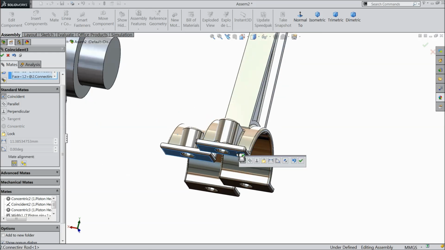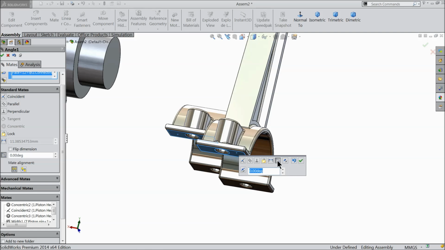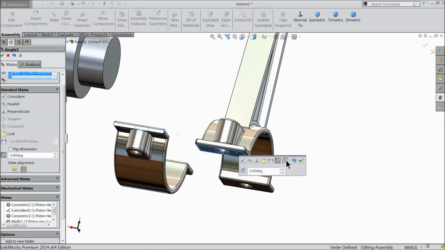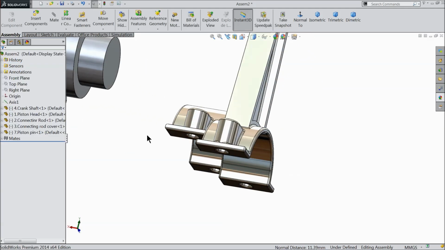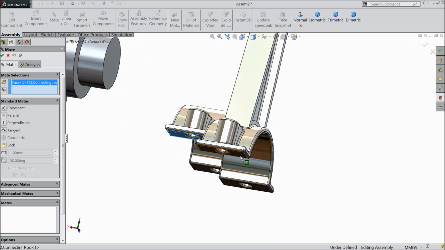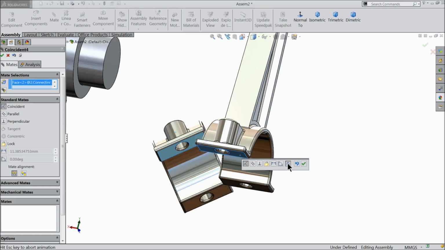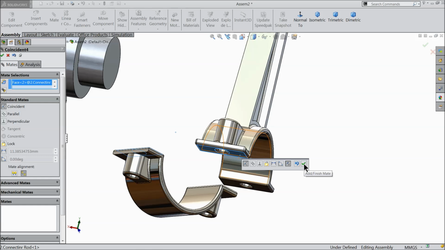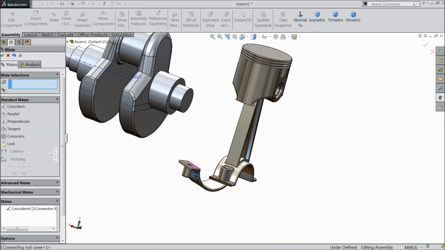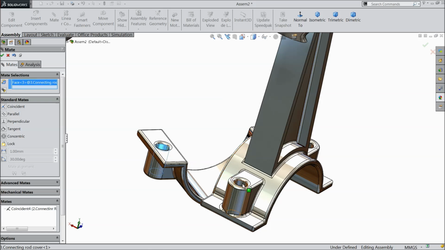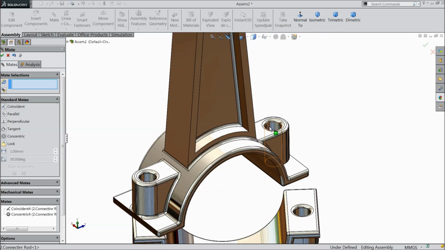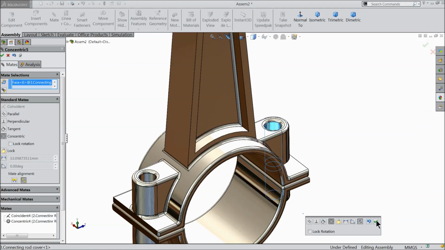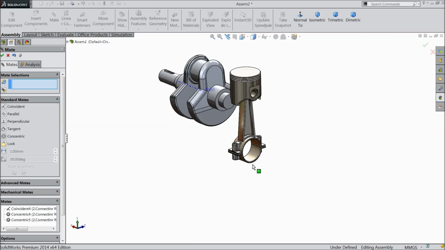Select these two faces. Make it reverse. Cancel it. Again choose mate. Select these two faces. Flip direction. Okay, coincident. Now see. Now select both the holes. Concentric. Okay. Concentric. Okay. Now see, it is fixed here.